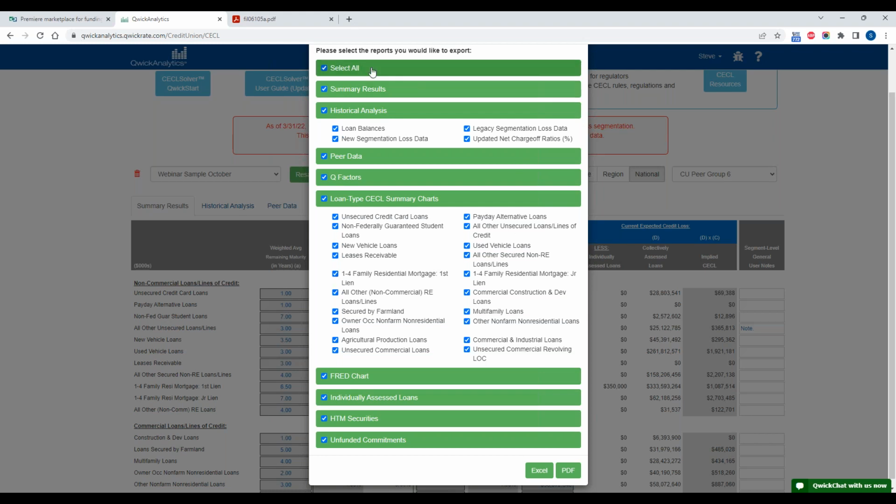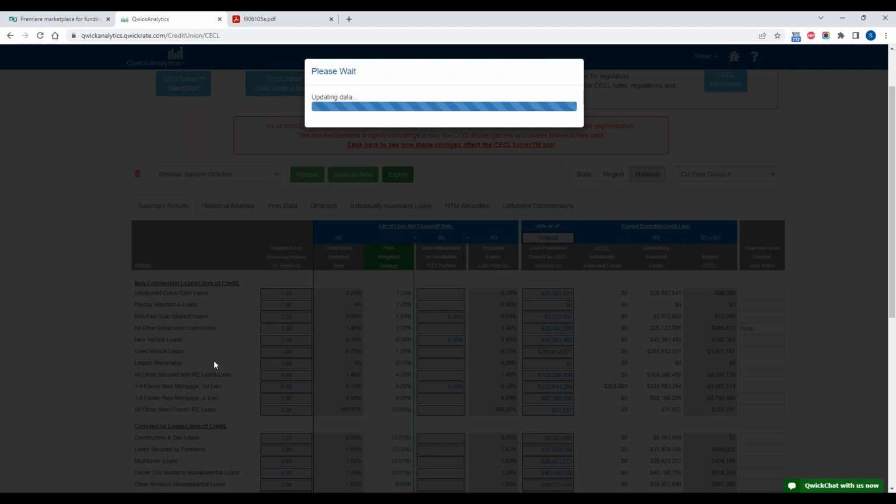And so let's say we wanted the summary, we wanted the historical detail and peer data, then we wanted some of those Q factors, and maybe we wanted some economic data, and we want that as a PDF. So we picked and chose what we wanted, said we wanted it exported as a PDF. It'll pop right up as a separate tab here right in your browser within a few seconds.